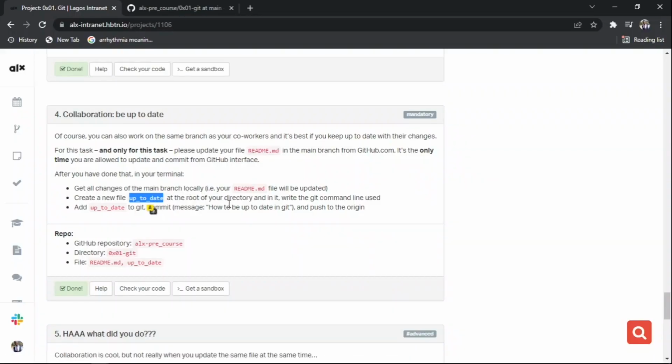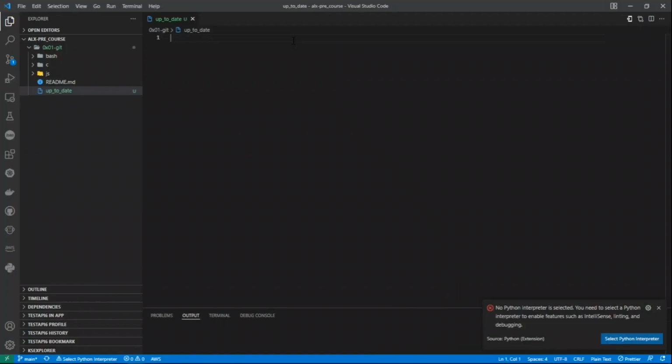So they want us to write the git command line used. So write $ git add up to date. Then write git pull. That is, $ git add up to date. Then the other one, $ git pull. So we added it and we now pulled it.